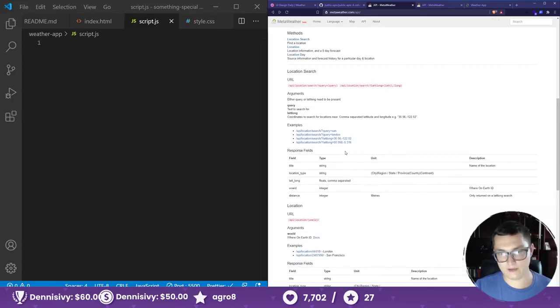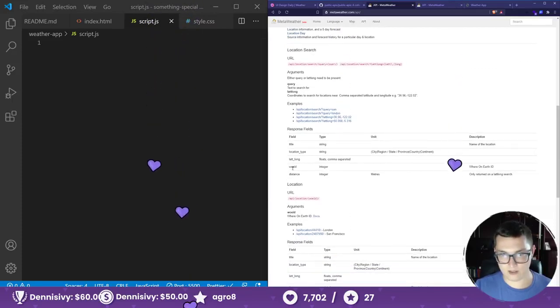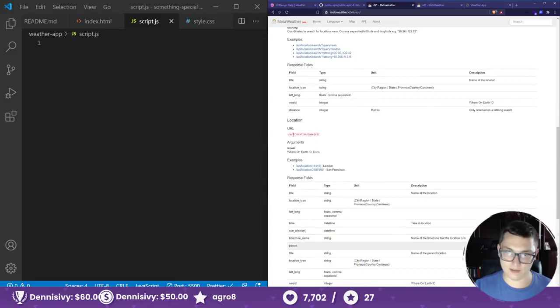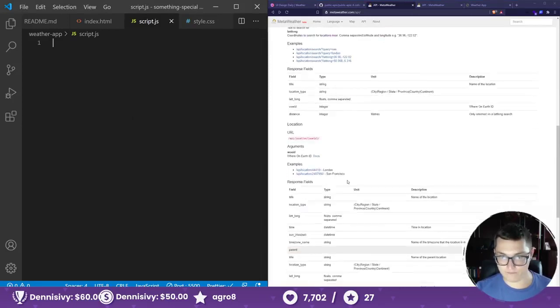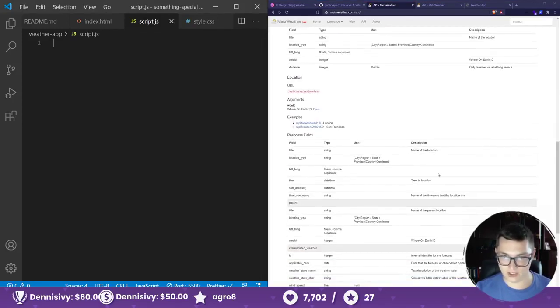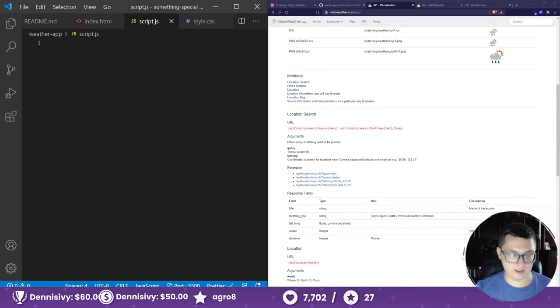All right, so I need to get the weather OID. Then I need to call this API to get the location. And then we get all the things we need. A bit tricky. Get weather by location.